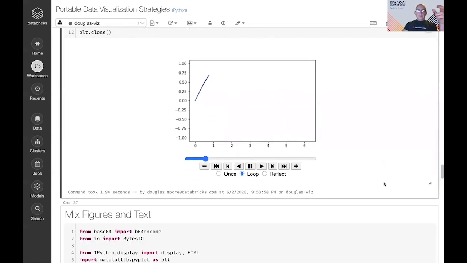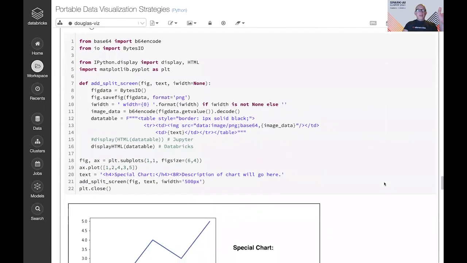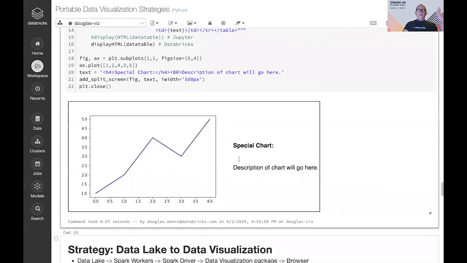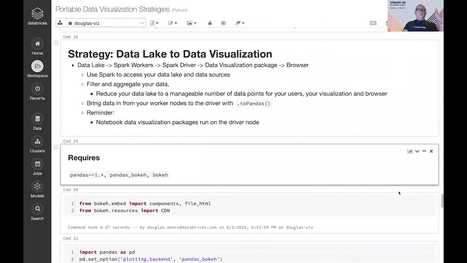Any of these techniques that generate HTML, you can embed in a web app, in an iframe. If you want to dress up your plot with additional HTML, you can do that. Now, since this is a Spark and AI conference, we should talk about data, lots of data, and Spark.